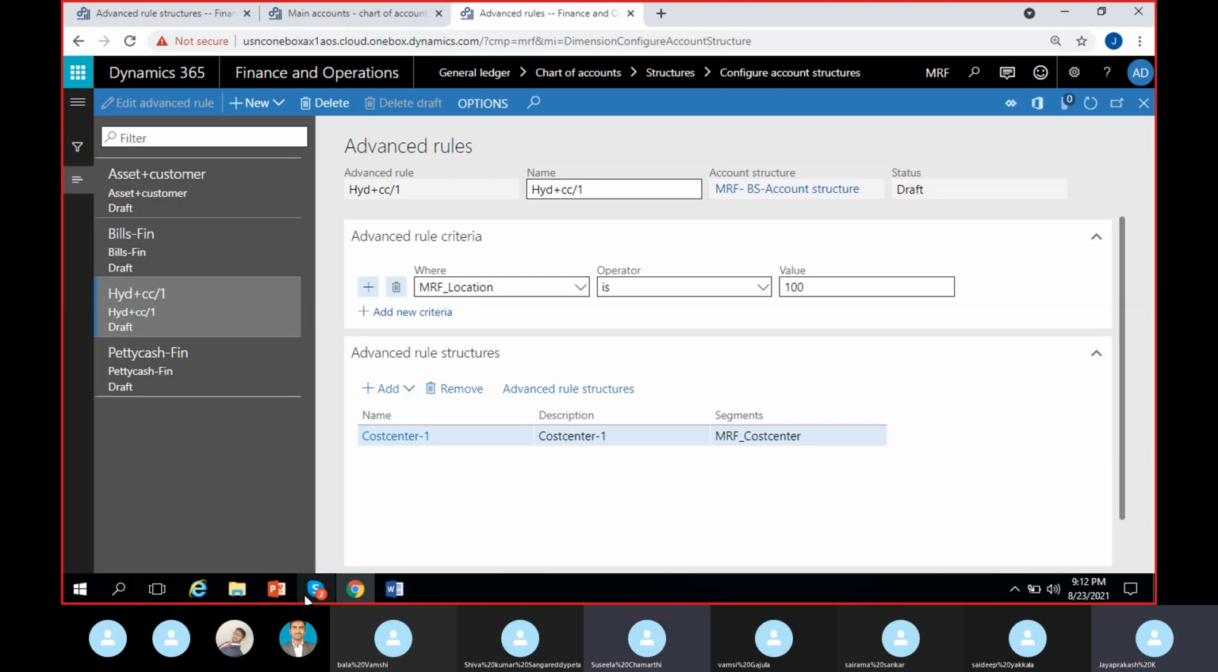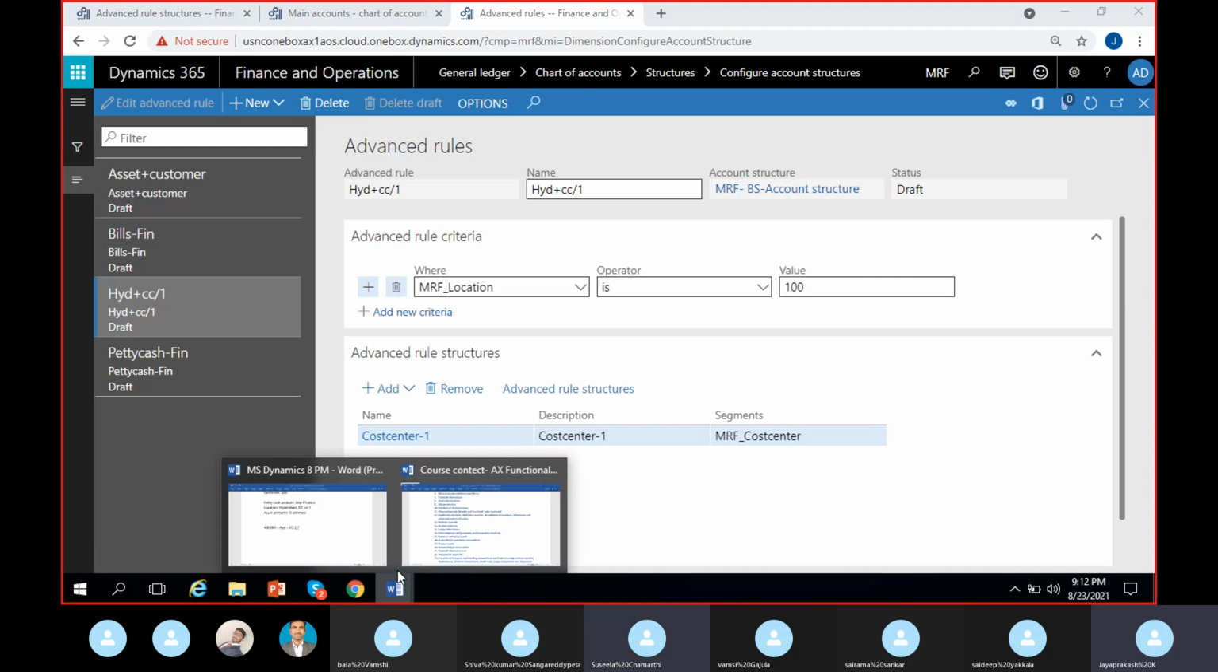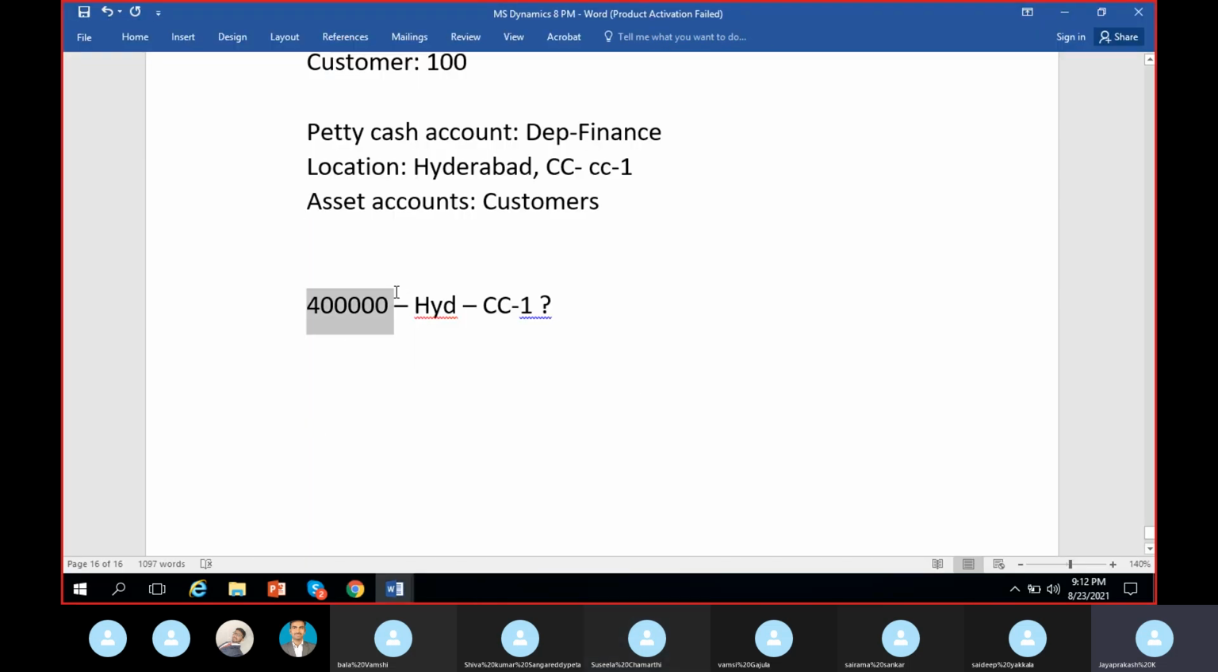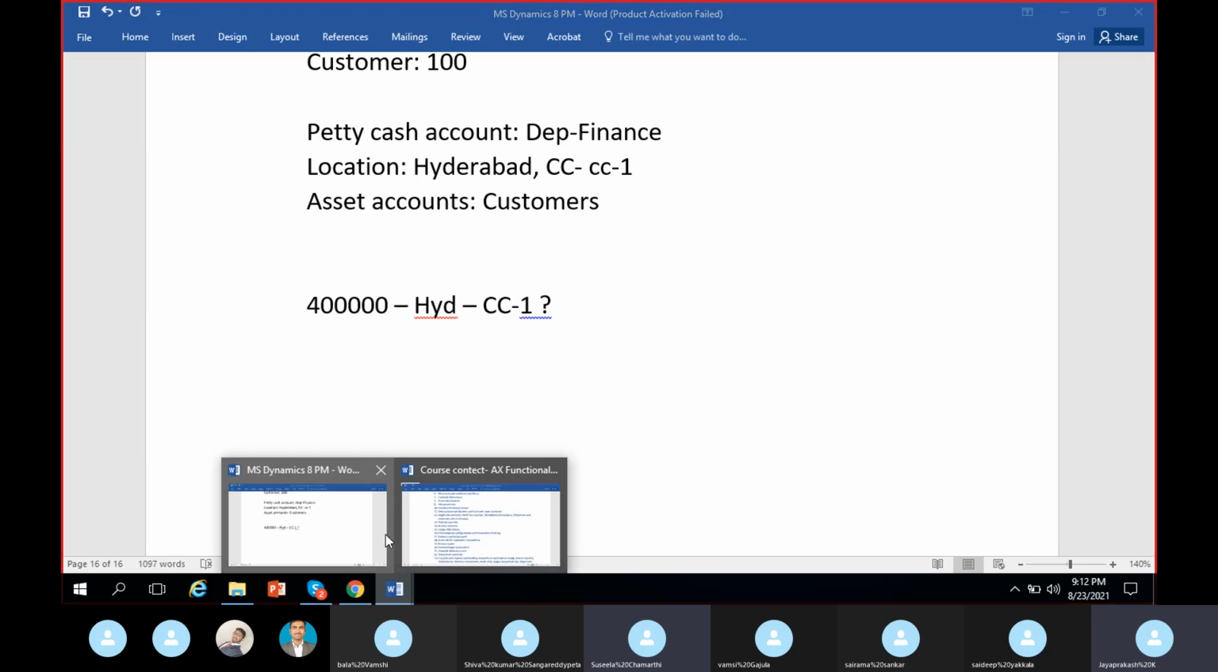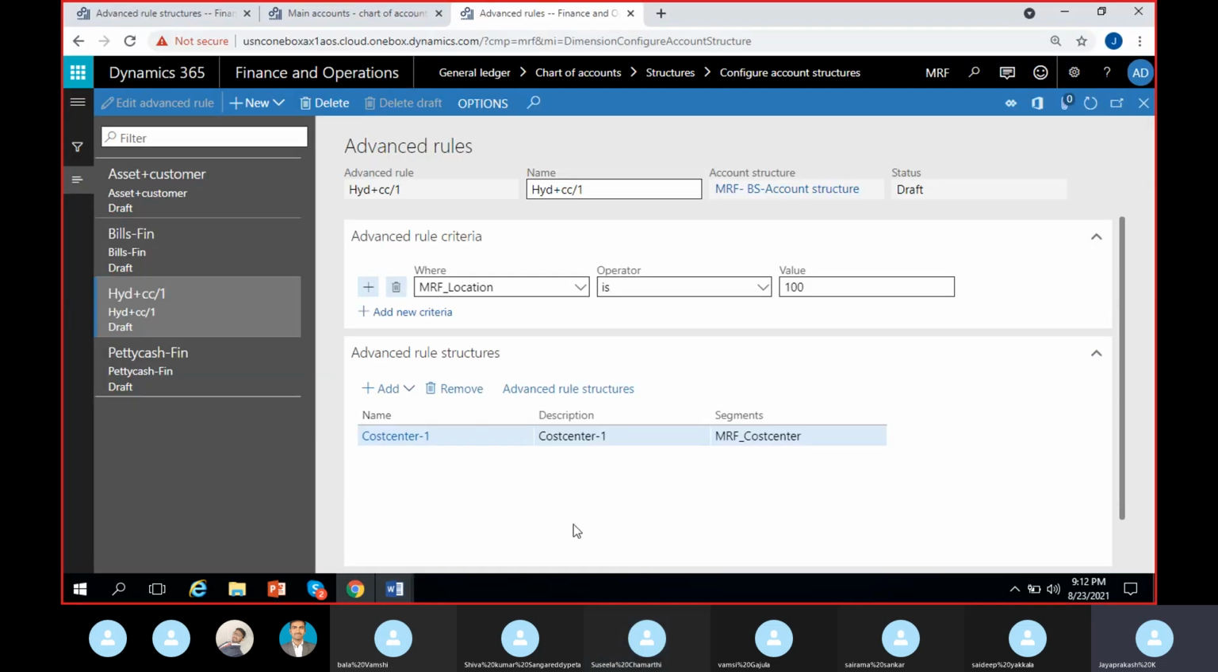So I have given these advanced rules only for the balance sheet account structure. The account that I have told here, revenue account, is in P&L. So the advanced rules that we have given here are nowhere related to P&L. They are only applicable for balance sheet accounts. If I select balance sheet criteria here, it is applicable to the balance sheet account structure only, or the set of accounts that we have in the balance sheet.